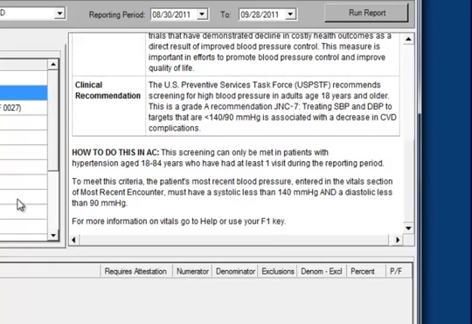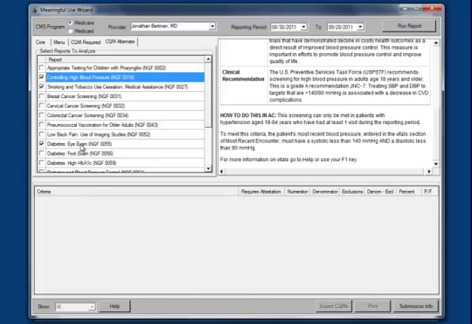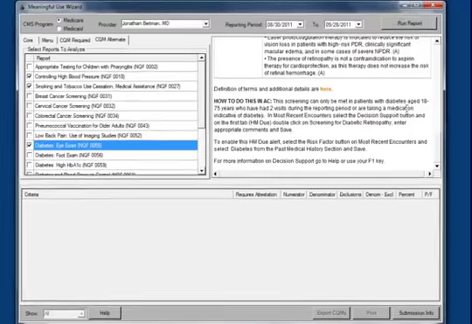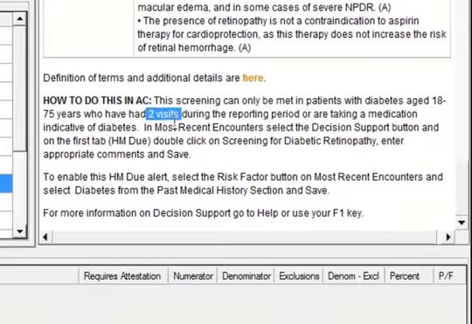Something else, a lot of these CQMs you'll notice, for instance, this diabetes eye exam, when you click on Learn How to Do This in Amazing Charts, it says the patient needs to have 2 visits during the reporting period. So if you're running this report, maybe just 2 weeks into using version 6, you just want to see how well you're doing, chances are you're not going to have the same diabetes patient come in 2 times who meets all the criteria and has 2 signed off visits in a week or 2 weeks' time. So it may take a little bit longer to see those CQMs start populating and start collecting.